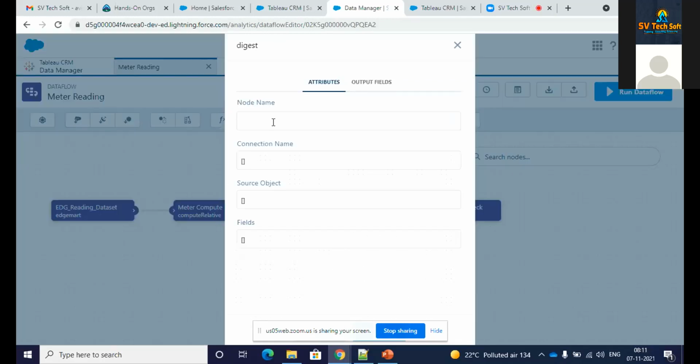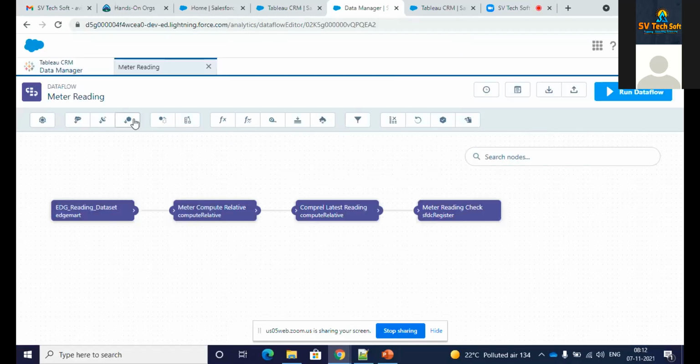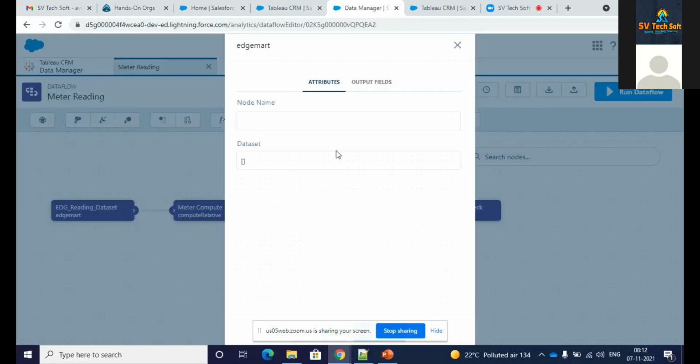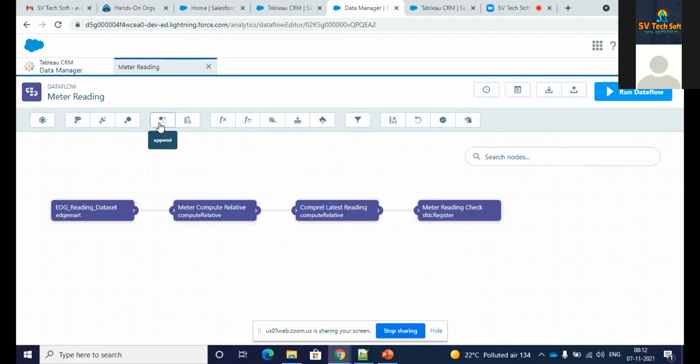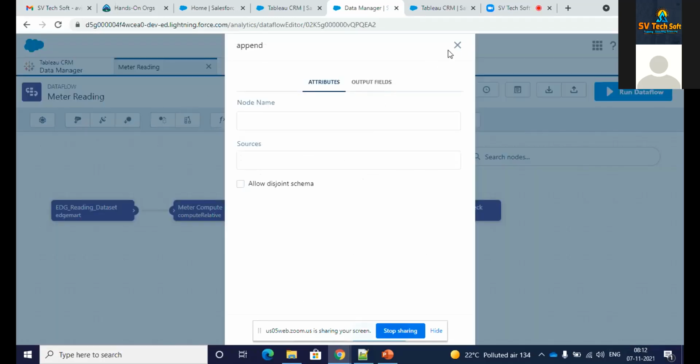And whenever we want to pull in data from other external sources, at that time we have to go for the digest node. Through this digest, whatever external data you have, it could be any external Salesforce org, or any other source like SAP or Snowflake. From there you want to pull in certain objects and fields, then we always go for this node. And then you have the edgemart, which is used if there is an existing data set. If there are already certain existing data sets, and from there you want to do further transformation, you can do that through edgemart. And then we have the append node. I will go through in detail what this node is about in some other session.